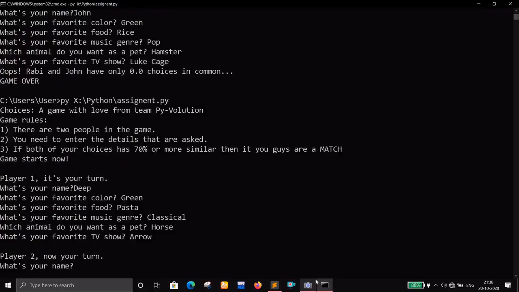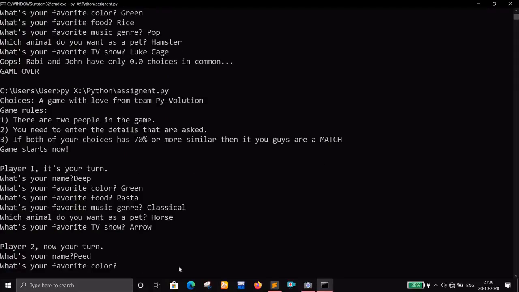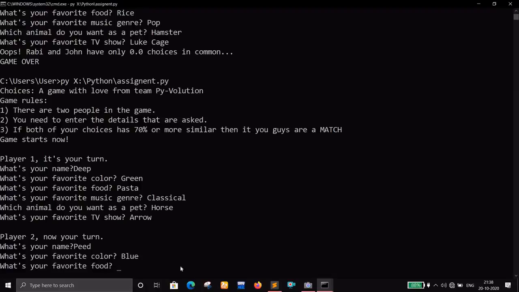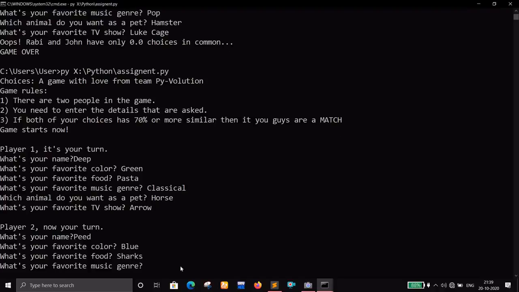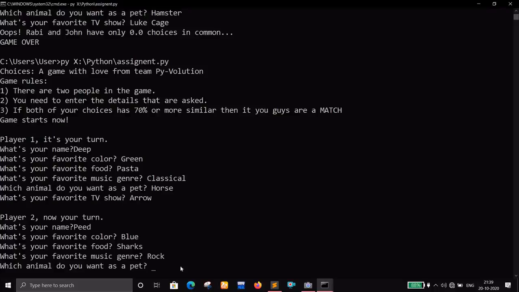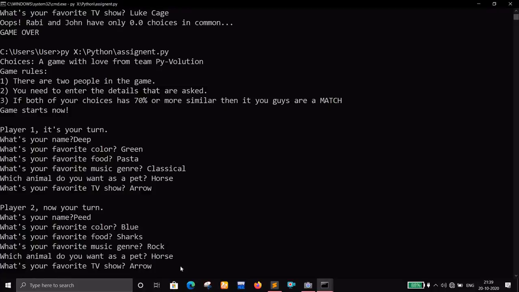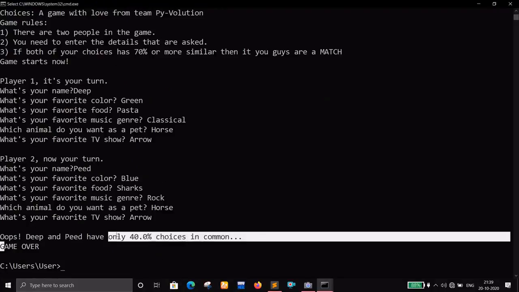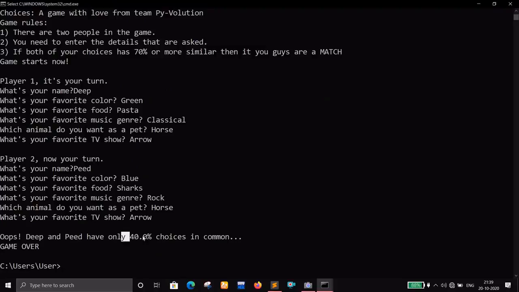Now your turn, and let's say Speed, because the reverse of Deep is Peed. What's your favorite color? Blue. What's your favorite food? Let's say I love sharks. What's your favorite music genre? It is rock. Which animal do you want as a pet? Now let's give something similar. Horse, and let's say arrow. Oops, Deep and Peed have only 40% choices in common. Game over. So as you can see, it is working fine, right?